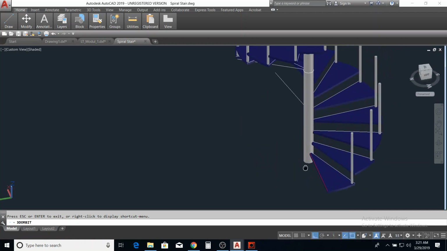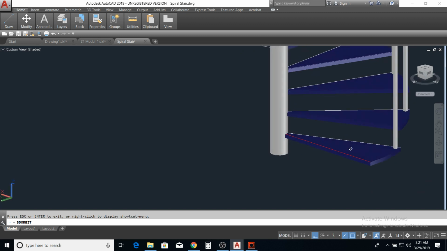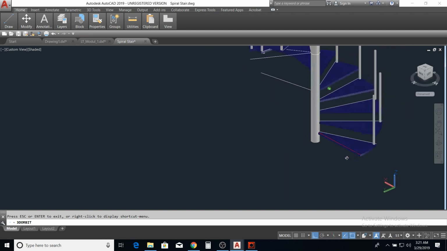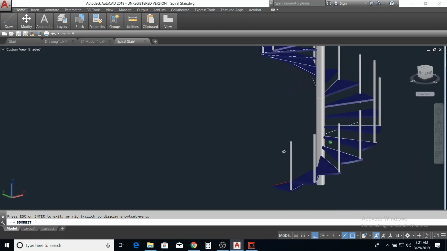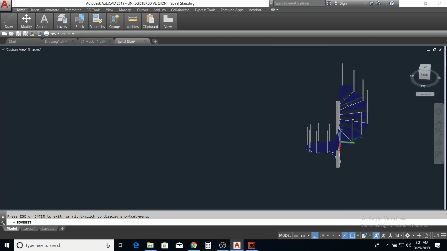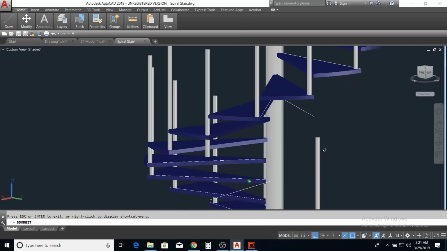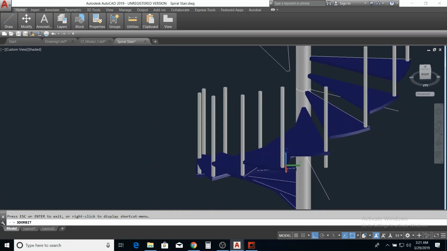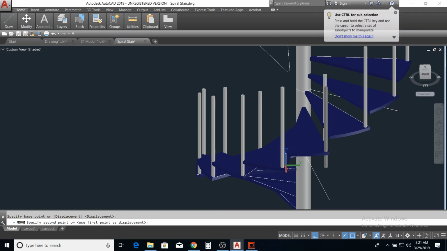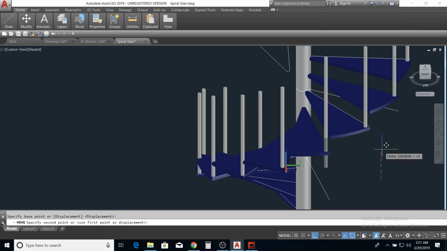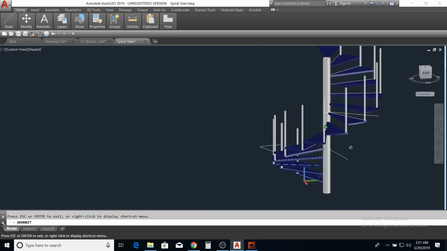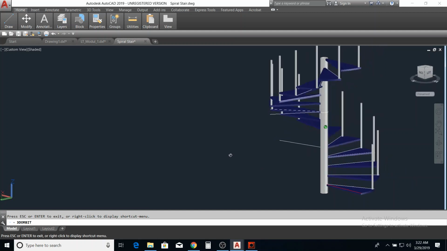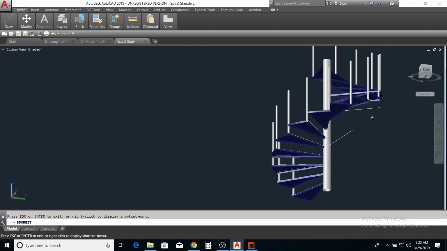We are almost through our staircase. The rise of each thread is 180, with the corresponding handrail post. Let's just check, enter. Yes, that is all.